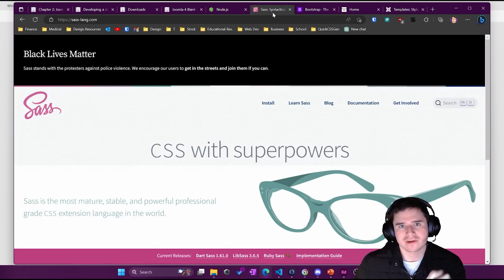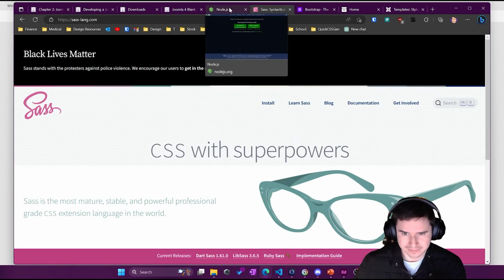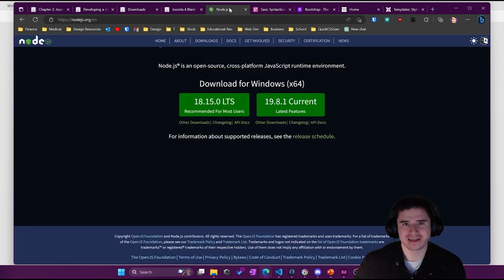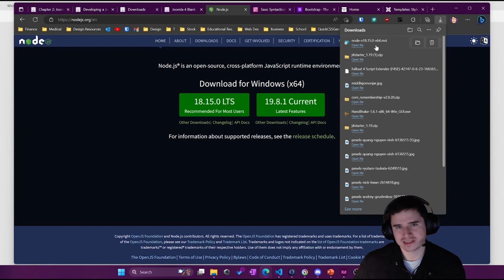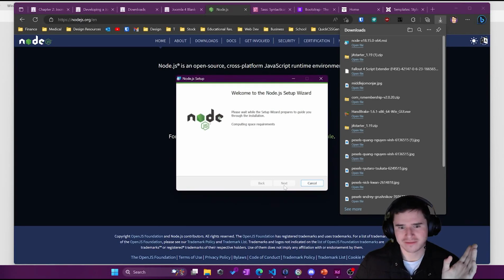The next thing we want to get working is Sass. Before we can get Sass working, we need to get Node.js working. So if you don't have Node.js installed, go to nodejs.org and download the most recent version and just open that installer. I think I already have it installed on this PC, so basically just click next through the installation steps. There's no need to change any of the default settings here. But once you have that installed and ready to go, we can continue on to setting up Sass.